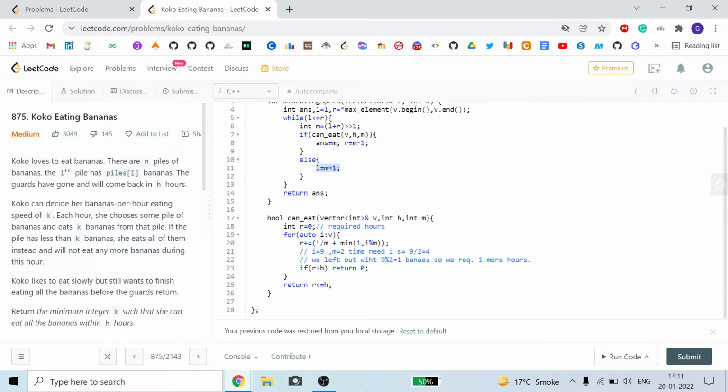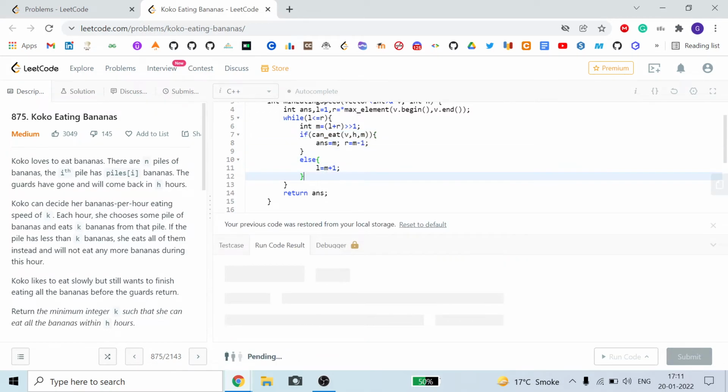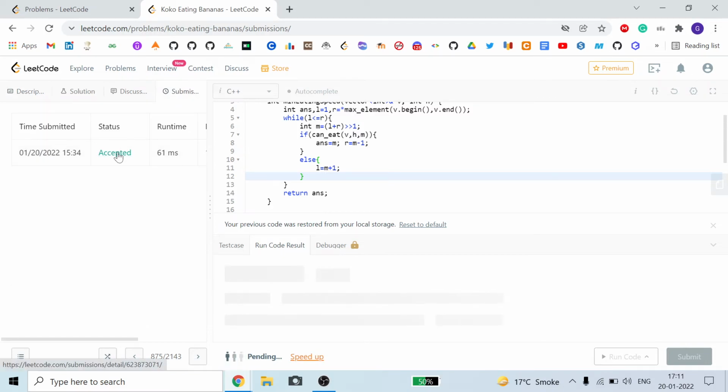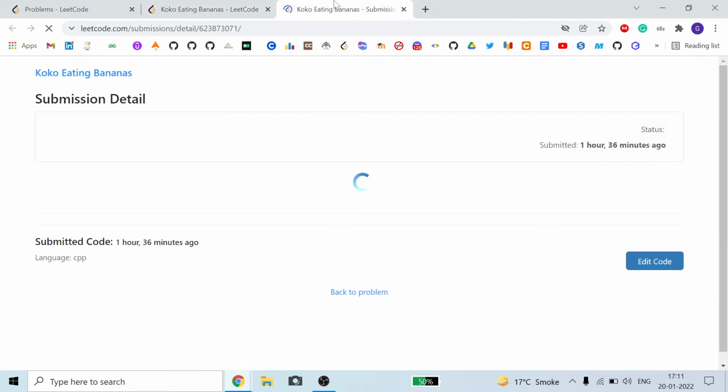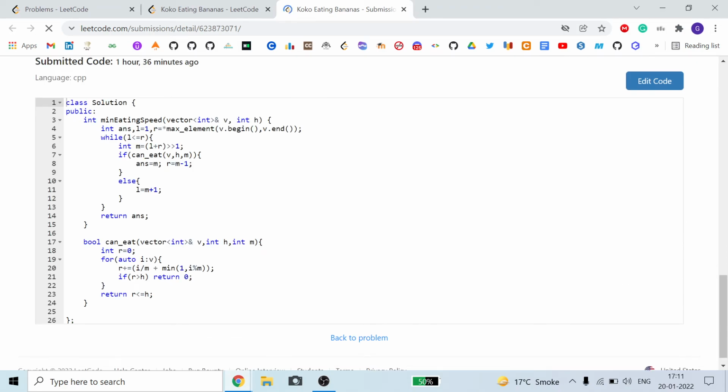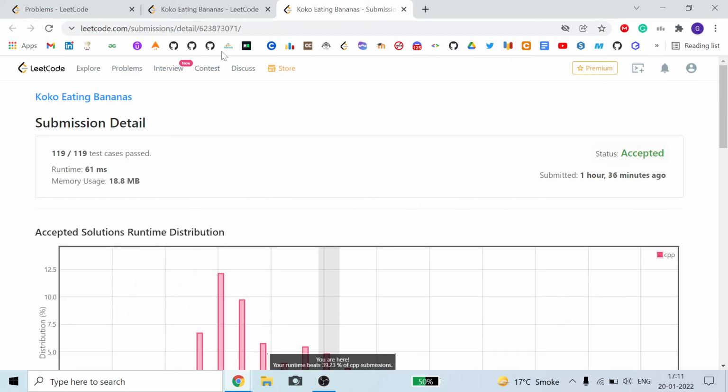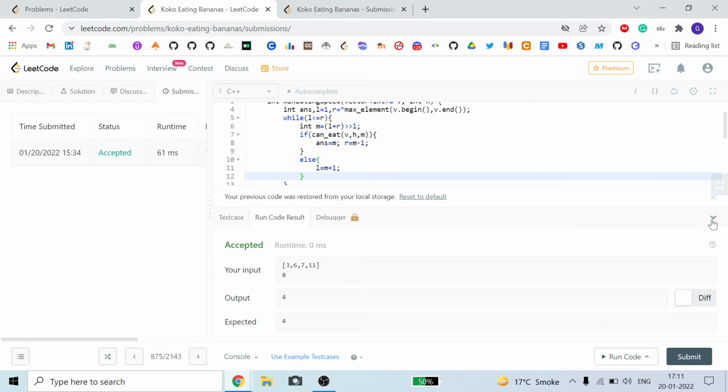After this for loop, we check whether our required number of hours is less than or equal to our given number of hours. If it is possible, then we return true. If it is not possible, then we return false. As you can see, I will show my submission to you. Yes, this is my same submitted code. So this is just a simple approach of binary search.